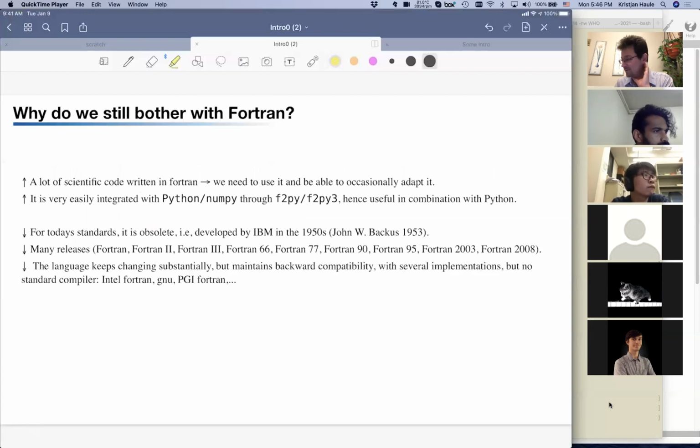Now, why do we still use Fortran? Maybe somebody would ask, why do we bother with this old-fashioned language? Well, one of the reasons is that there is a lot of old scientific code written in Fortran, and many times we are asked to use some of this old legacy code, which is hard to change, but it's still very fast. But more important is that we're going to use so-called F2Py or F2Py3 to speed up Python. So you can write little snippets in Fortran code, and then this F2Py, F2Py3 can very quickly incorporate this as a Python module.